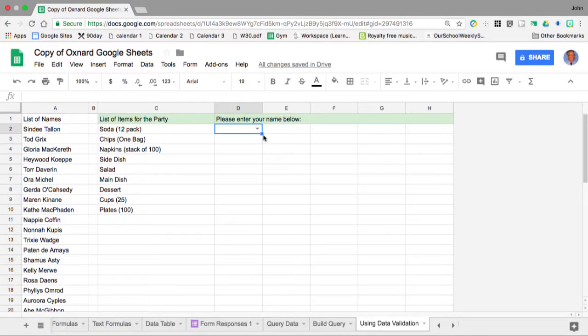Now, we can also just drag this down, data validate all that, but like I need more soda and chips than I need napkins. So I could grab soda and chips and say, well, I need like 5 of those. Napkins, I only need the 1 stack. Side dish, I need like 3 of those. Salads, right? Main dish. Desserts, always lots of desserts. Wait a minute now. Whoops.